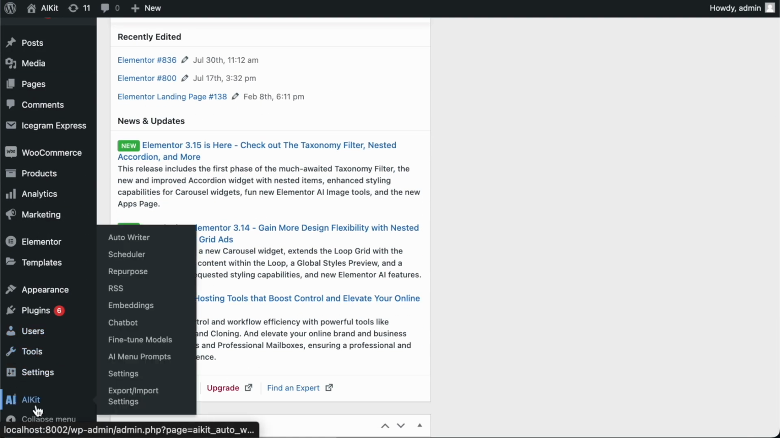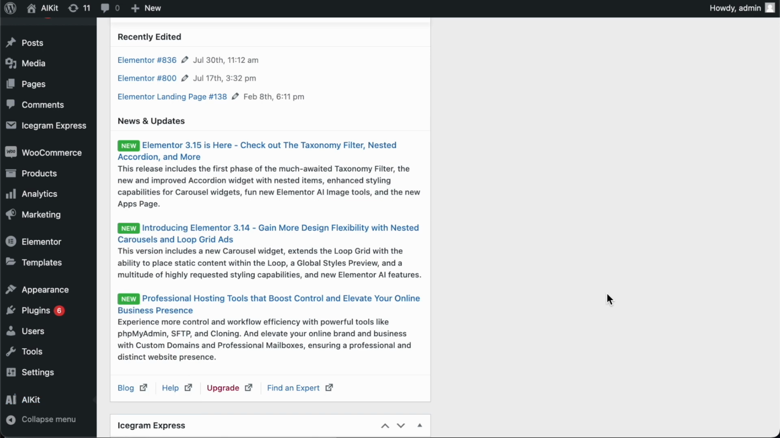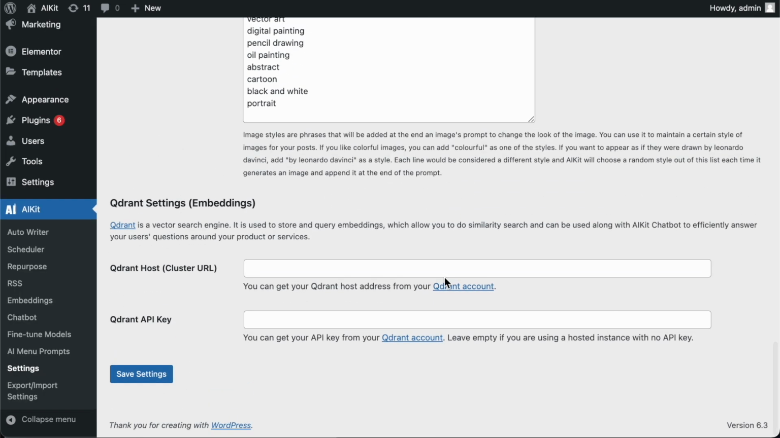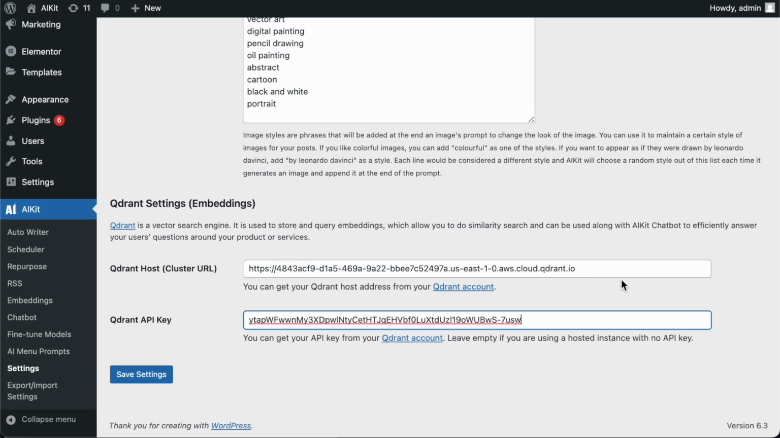Now head to the AIKit settings page and scroll down until you reach the Qdrant Settings section. Enter your Qdrant cluster URL and API key, and then click Save Settings. Now we are set. Let's create an embedding.